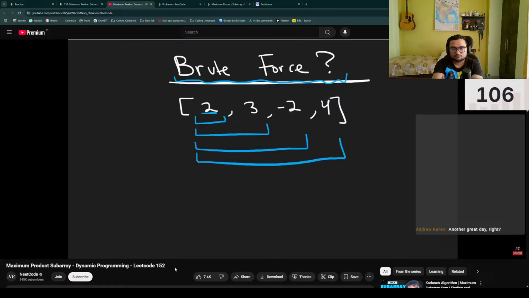And for each of these, let's just calculate the product, right? Like the first one is 2, the next one is 2 times 3, the next one is 2 times 3 times negative 2, the last one is 2 times 3 times negative 2 times 4. And we end up seeing that so far the biggest is this, but we're technically not done yet.